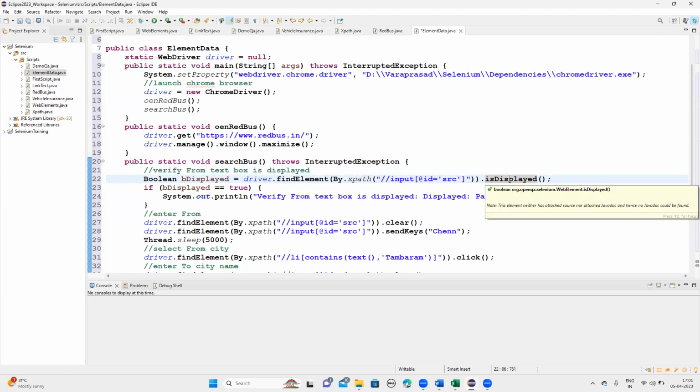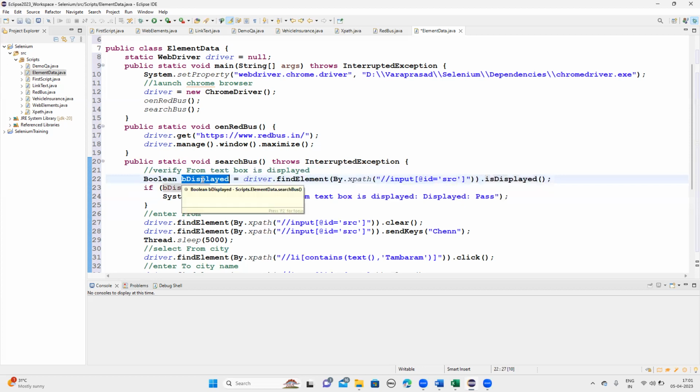After verifying whether this element is displayed or not, it returns some value, true or false. So how can you confirm whether this element is displayed or not? By checking this variable value. If this variable value is true, you can confirm that the element is displayed. If this variable value is false, what does that mean? That the element is not displayed.